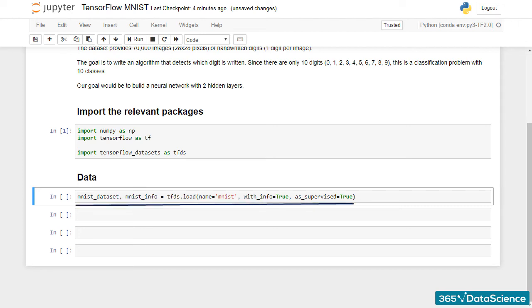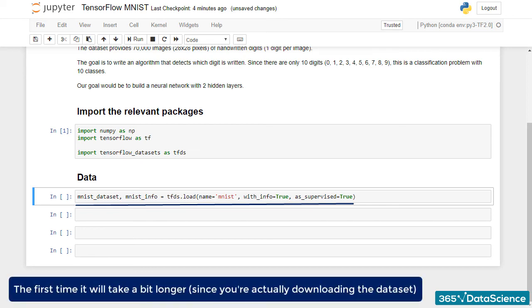Now, we can either execute this line of code or continue our pre-processing in the same cell. It's up to you. You should know that the first time it will take a bit longer to execute, since you'll be actually downloading the dataset. That's why I suggest you run the cell.